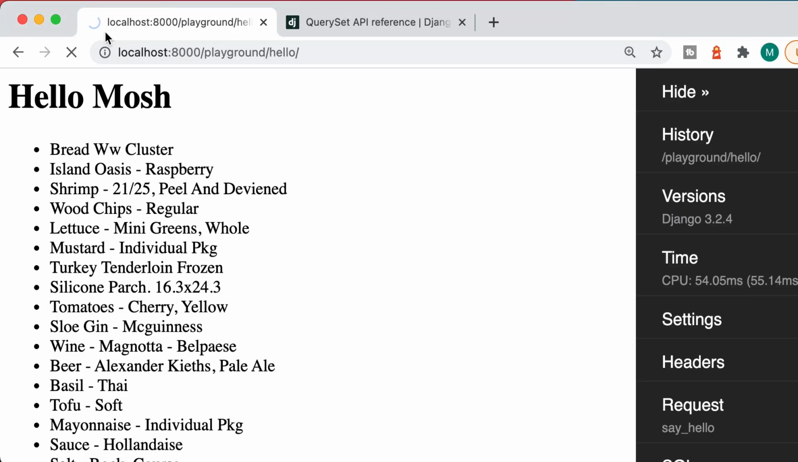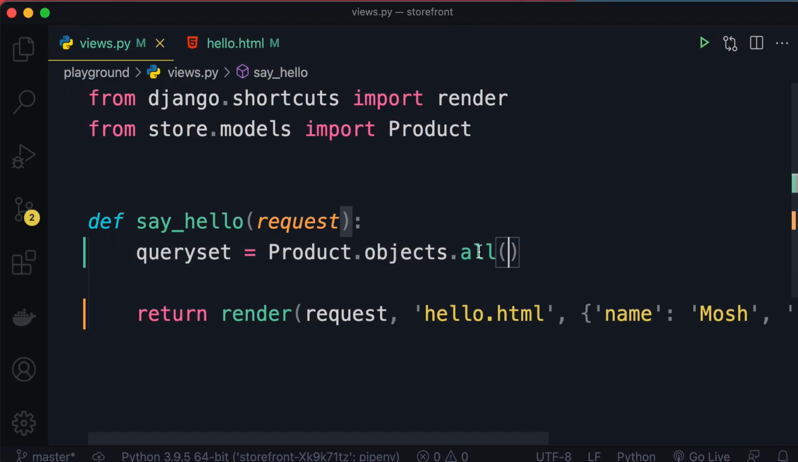Look, we have the same problem as before. Our application is hanging because Django is sending 1,000 extra queries to the database to read the collection of all these products. Because when we ask for products, Django is only going to query the product table. It's not going to query the related tables unless we specifically instruct it to do so.